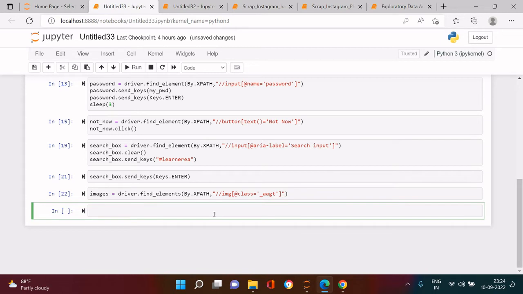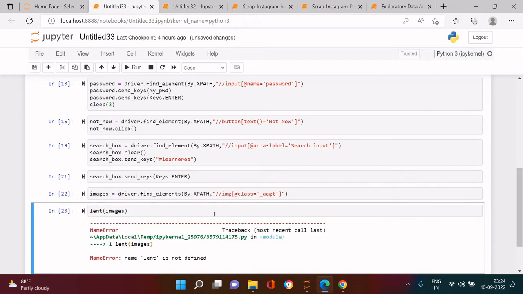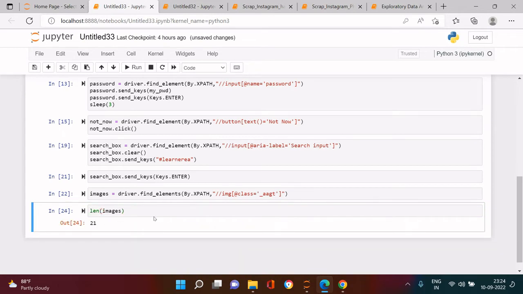Now after getting this, let's just try to check the length of images. What is it that, oops, length is not a function, right? So 21 elements we got. Here also we had 21 elements. Now let's just try to fetch the image out of it.